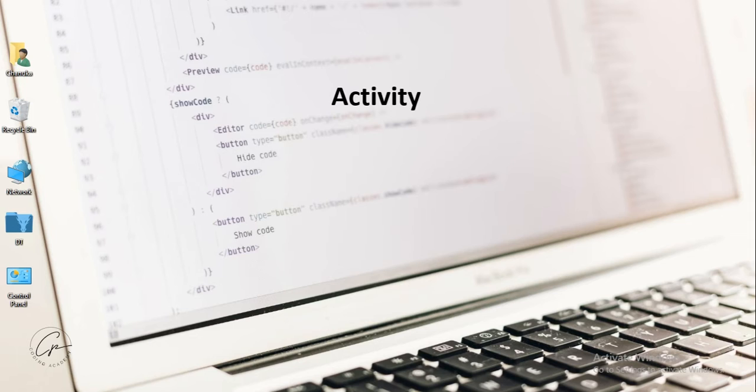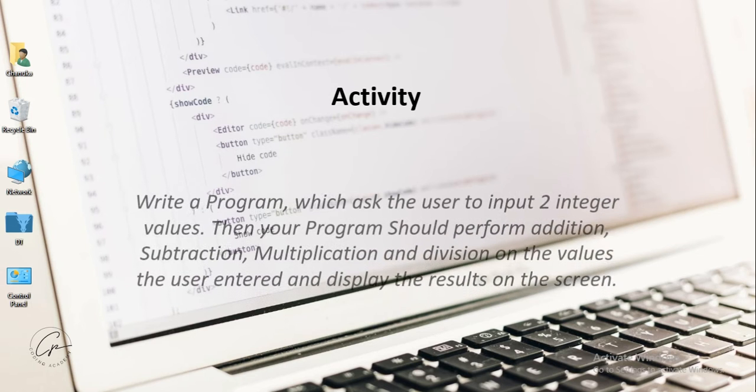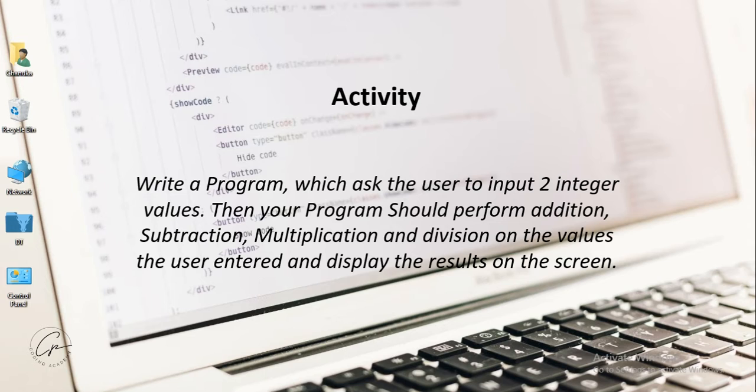Okay, now you can try to do this activity. Try to do that within 1 minute. Write a program which asks the user to input 2 integer values, then your program should perform addition, subtraction, multiplication, and division on the values the user entered and display the result on the screen. Okay, now your time starts.